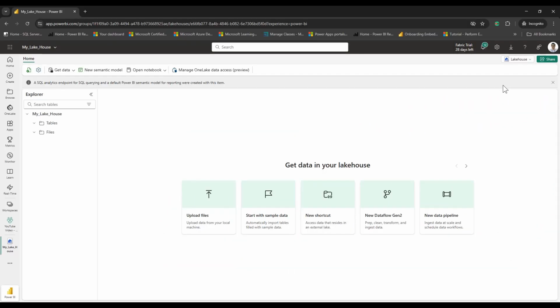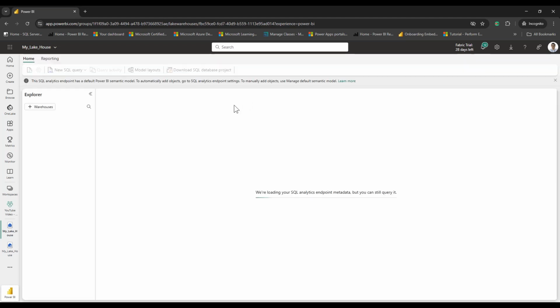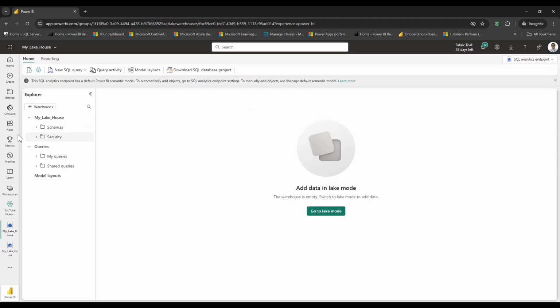Whenever you create a Lakehouse, you will get the Lakehouse mode and the SQL Analytics Endpoint mode. It gets automatically added. Otherwise, you can just go to the drop-down, and even then it gets activated. Let me select SQL Analytics Endpoint, which shows you the experience where you can see the schemas. Inside the schemas, you will find the tables and other things, views, stored procedures, etc.